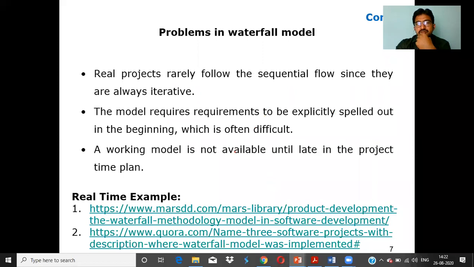Next, take down the problems with waterfall, because we are moving from model to model. Definitely we need to know the pros and cons, so that we can easily see and adopt which type of model is suitable for our application. The problem is that real projects rarely follow the sequential flow, since they are always iterative in nature. In real time applications, waterfall is not possible, because waterfall is a sequential model. It's very suitable only for sequential applications.